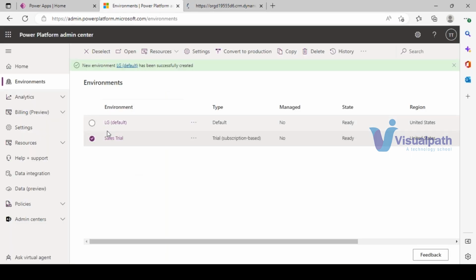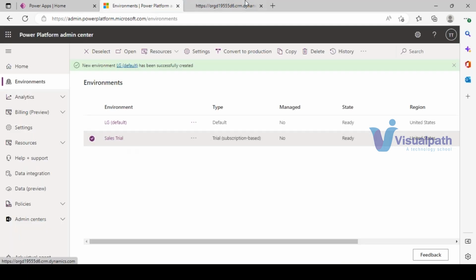In this environment, there are two things. One is a default one, which we don't use. The other is the sales app. Sales app means sales, service, marketing, right? That will be available in this environment. Environment means one application in CRM terminology. Now this is redirecting to this sales service marketing.